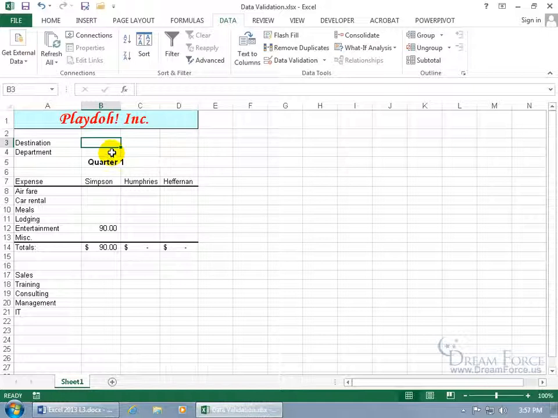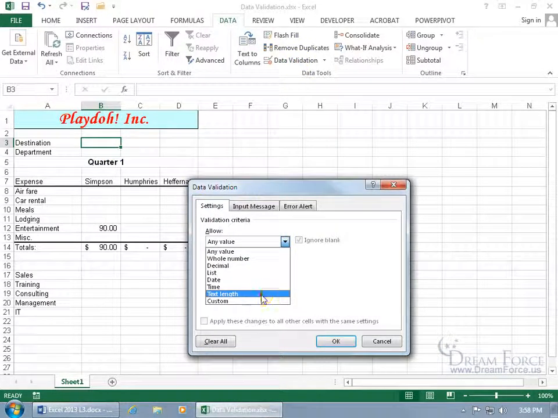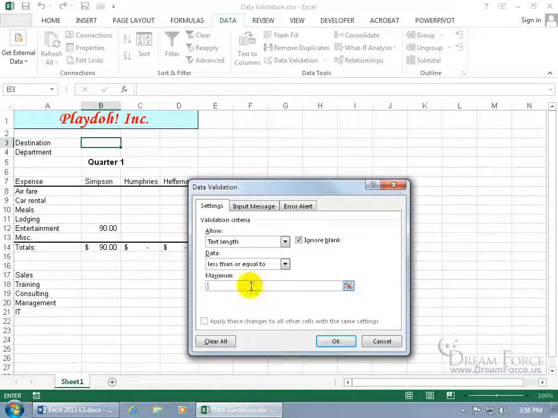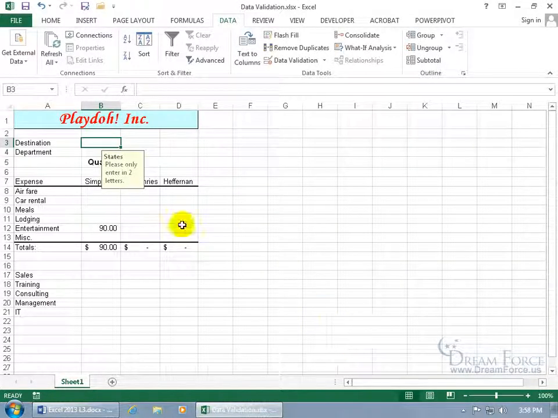So to set up the data validation for that cell, let's come up here, click on Data Validation, go to Settings, click on the drop-down arrow, do Text Length, and again we'll do something that's less than or equal to 2 characters, and then we want our message here. How about instead of an error message, we just do an input that says, then click Okie dokie, and there you go.